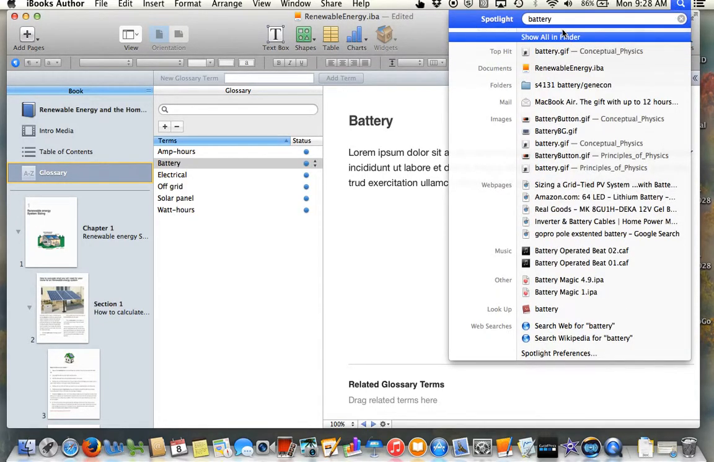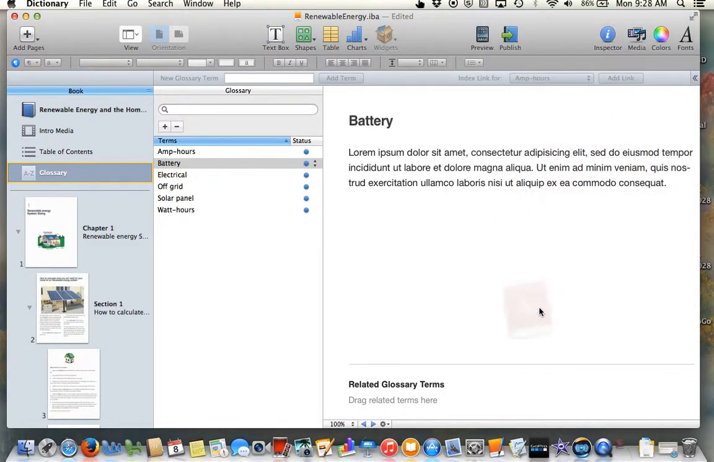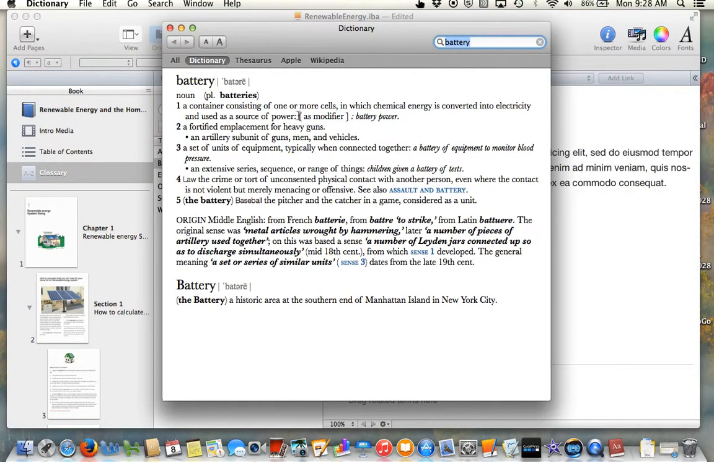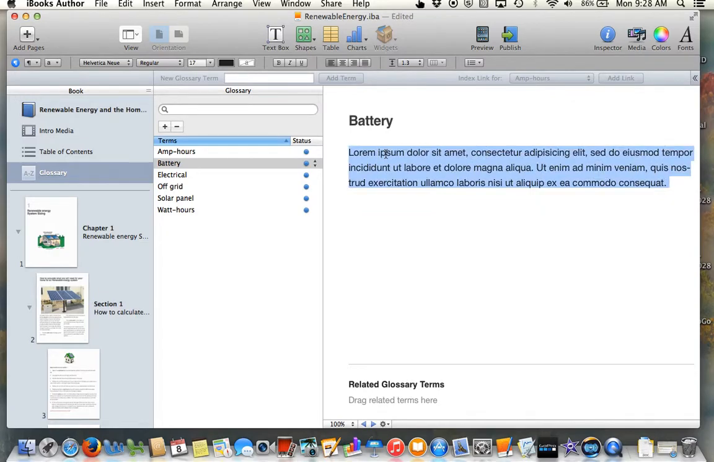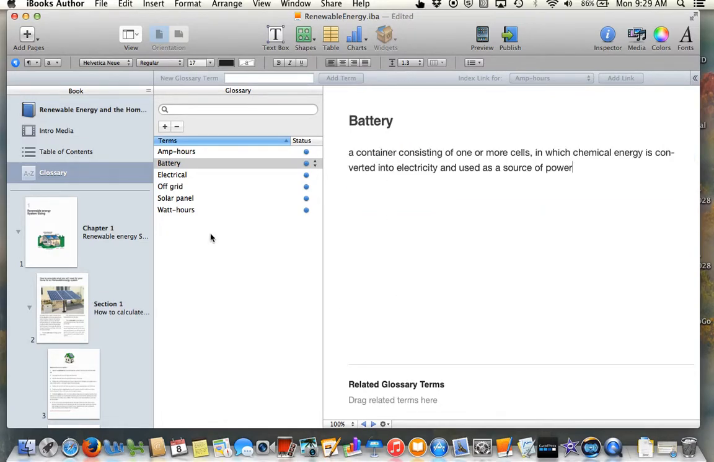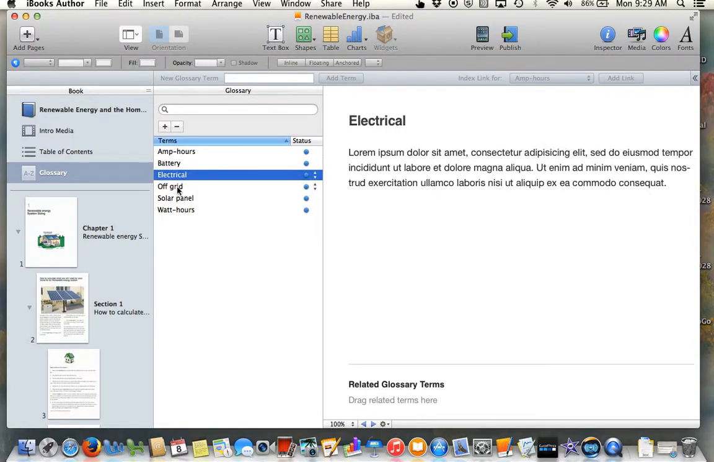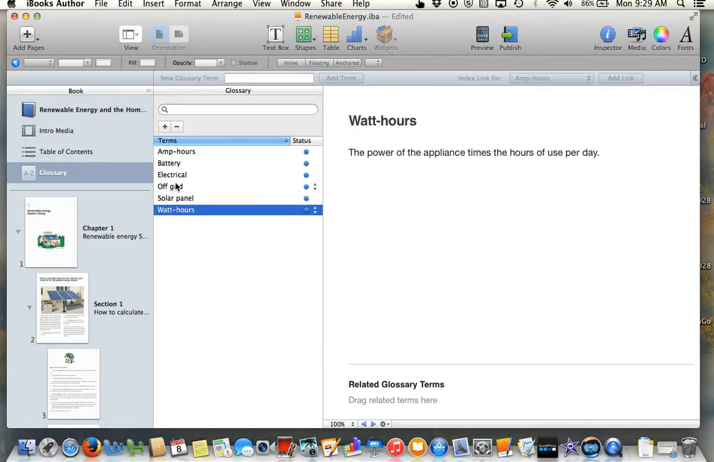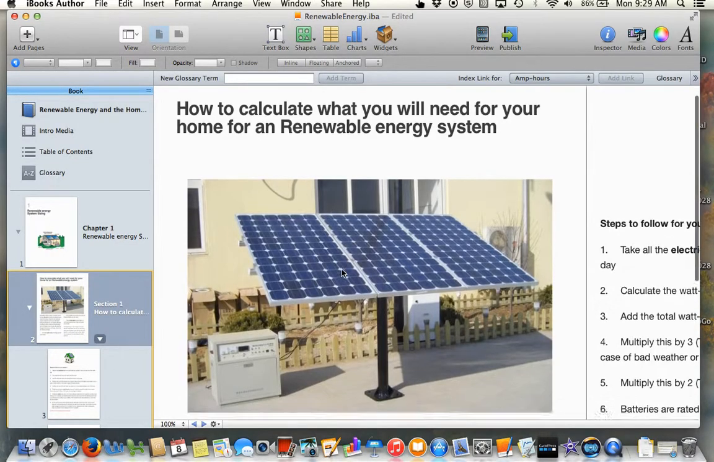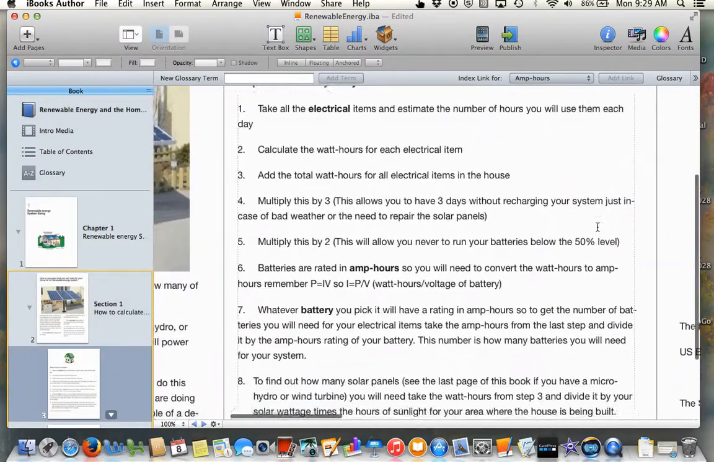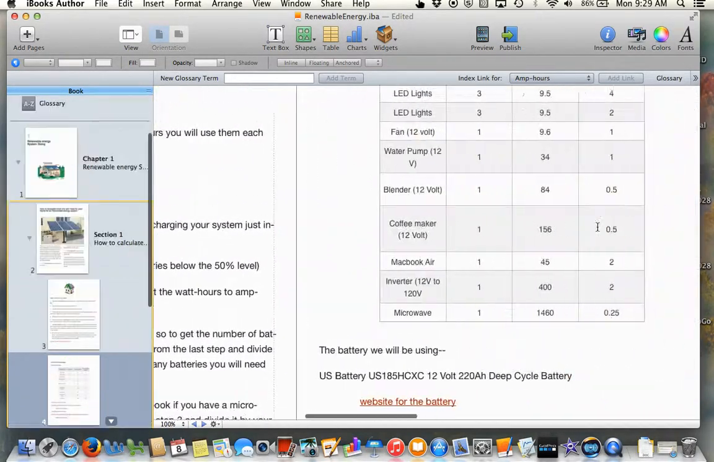And I tend to get my definitions from my Spotlight Finder because I can look up battery defined, and what I will do is just highlight that and copy, and I'm going to take this text and paste it in my term. And you notice that some of the other ones I've got definitions, and so you can continue to do that in finding all the terms that you want people to know by the end after reading your book.